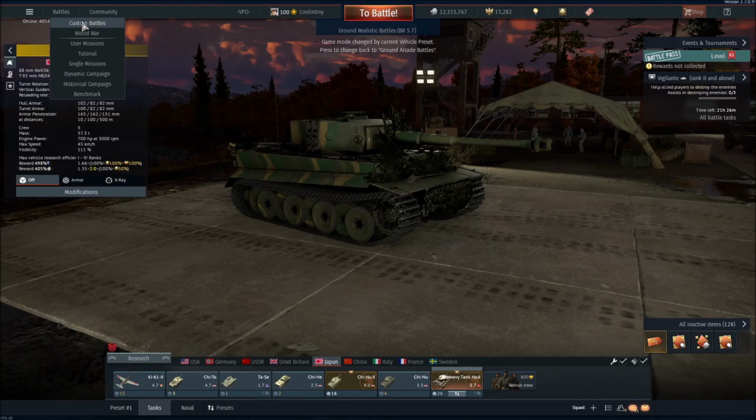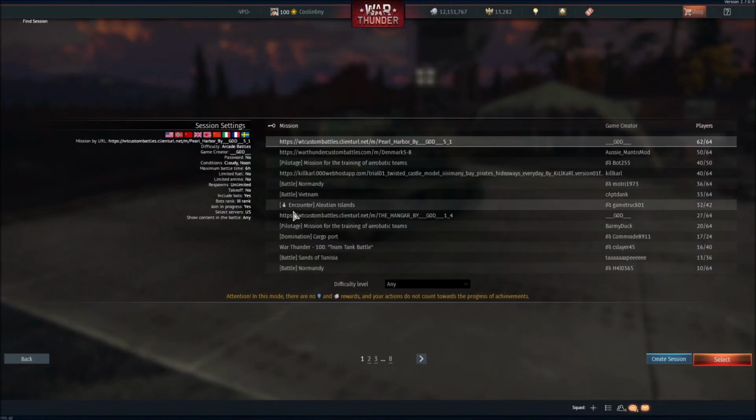So from there, we have custom battles, under the battles tab here. You can just click on it and it keeps it open, whereas if you just hover over it, it kind of goes away once you don't hover over it. You have custom battles. You can pretty much join any type of battle that you'd like here.